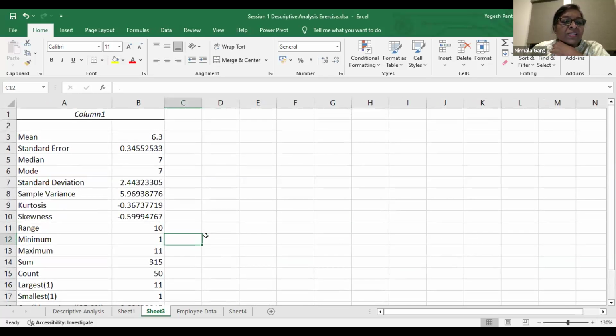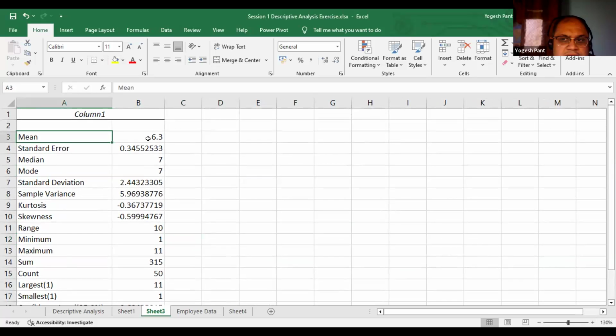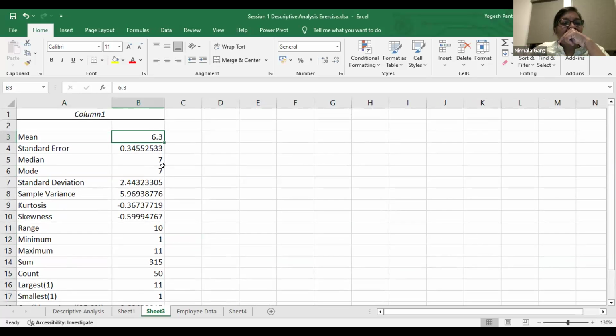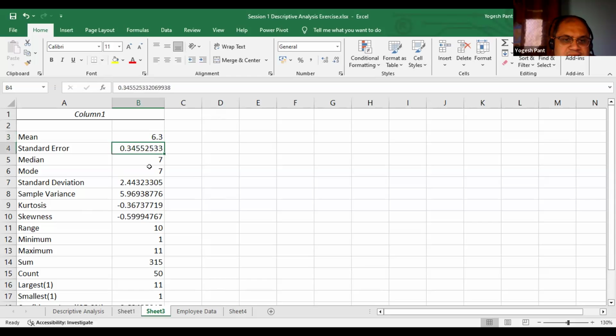So you want to talk about it? This is for the sick days, and this is the mean, 6.3. Typically, people on an average take about 6.3 days, right? And then the standard error is 0.3455. Median is 7.